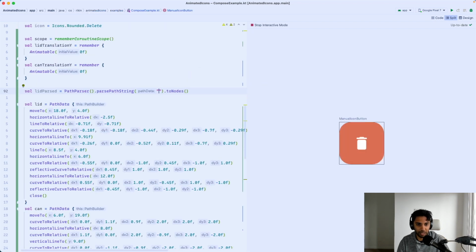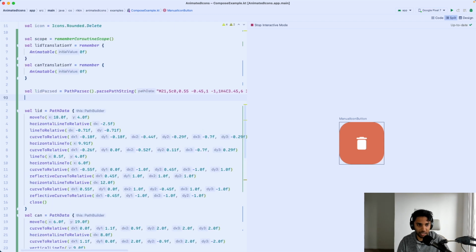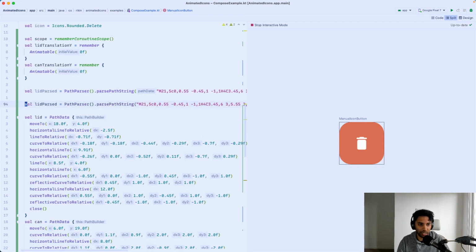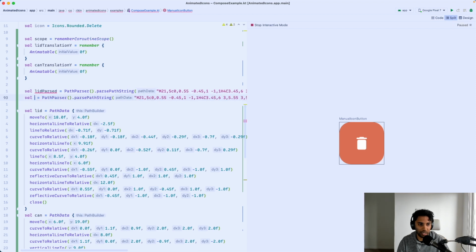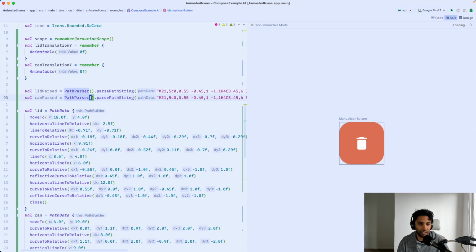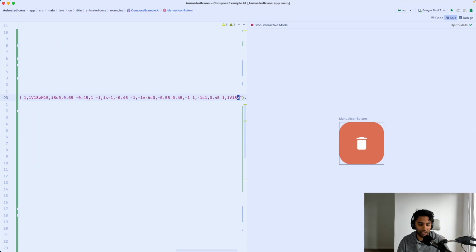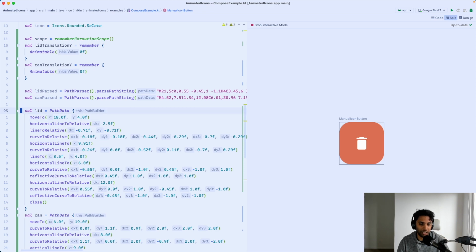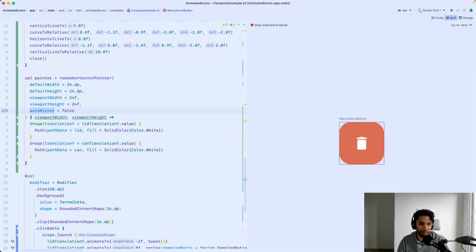So I'm going to copy, paste, that's the lid. And I'm going to say can parsed. I'm going to change. Okay, let's go back. And if I go down to where I'm using that path data, I'm just going to change this to lid parsed and can parsed. Boom. I have that Lord Icon trash can. And if I click it, the animation still works.